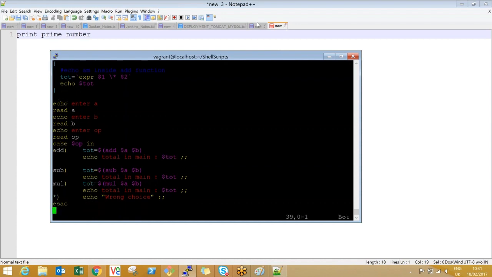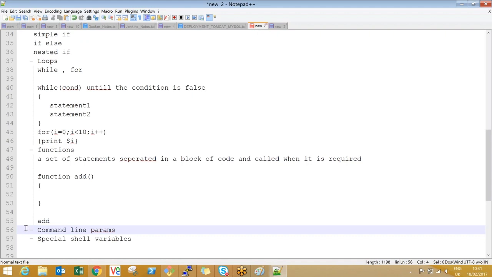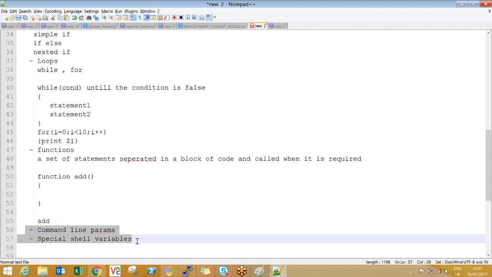Now we are left with these two things. We'll see them in tomorrow's session, guys. Also, we'll try to write our deployment automation script with the help of shell scripting. We'll try to finish that in tomorrow's session. So tomorrow we'll meet at the same time, 2:30 p.m. IST. Any questions still here?